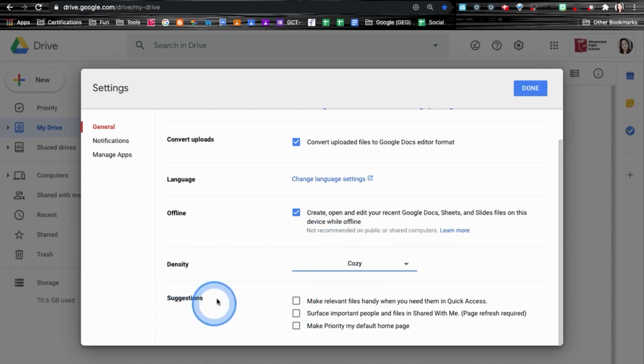Down in this option, you're going to see a different heading on top of your Google Drive that is going to offer some suggestions for you. You can choose to have all of these different options on where Google Drive will make relevant files handy for quick access. It will pull out files that they believe are important at that time or shared with me files. And here it will make priority the default homepage.